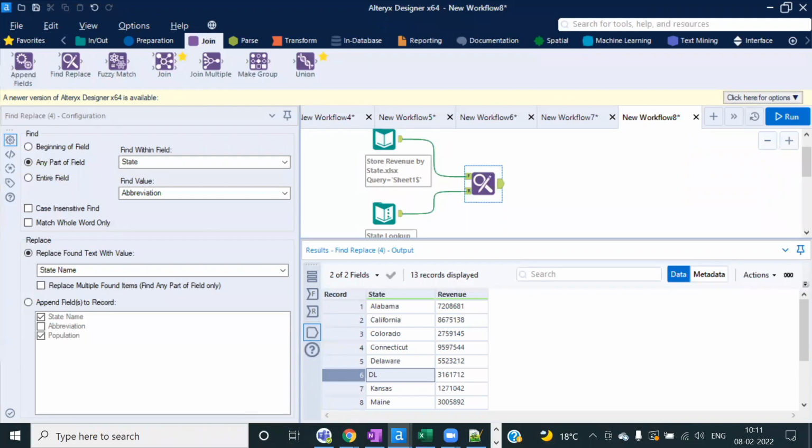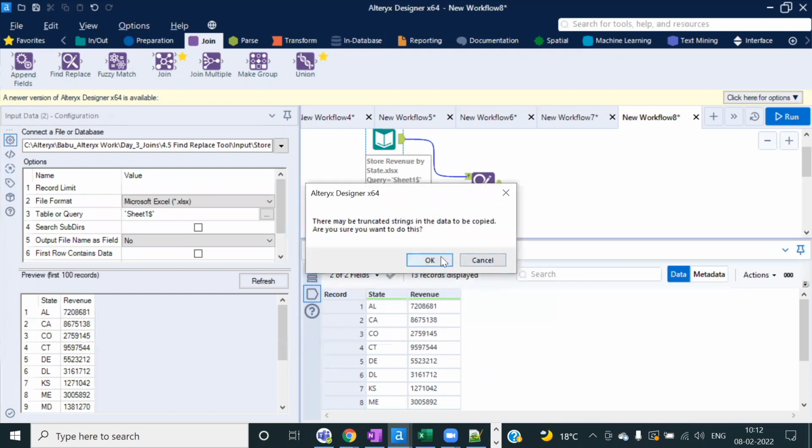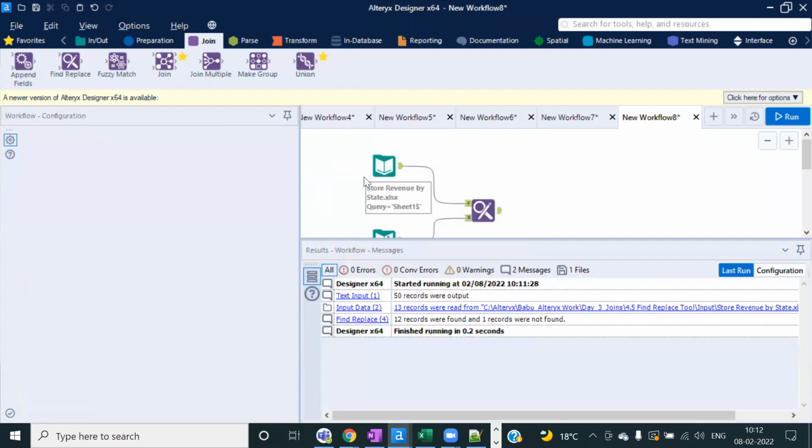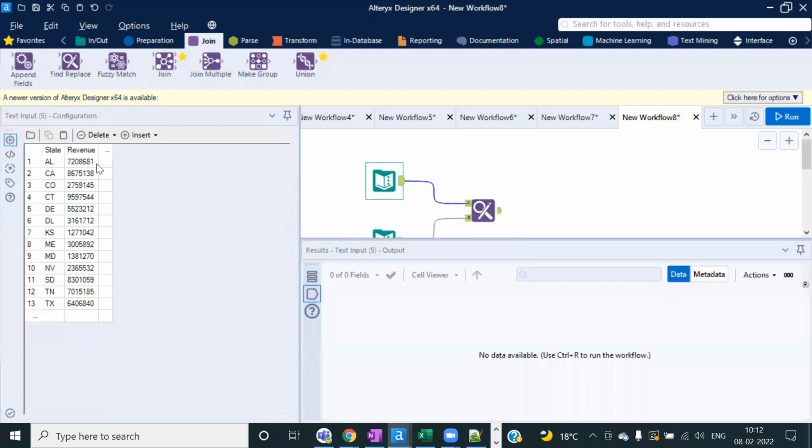Let's do one more example, then it will be clear. Tell me one thing. There is an option of entire field, any part of the field. Do you see this option? Yes, sir. For example, in my data, copy all the records. I'll just paste AL and then ALBC like this.